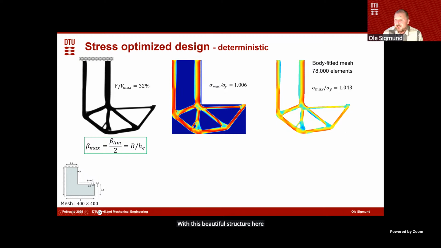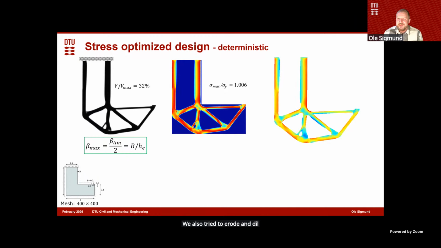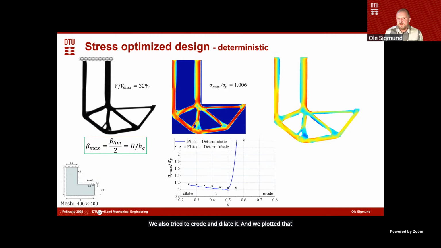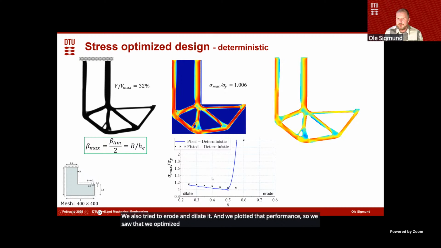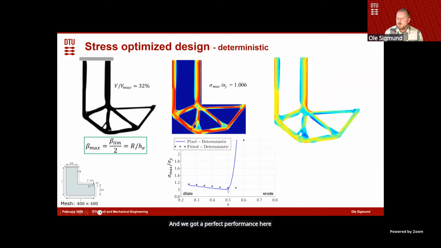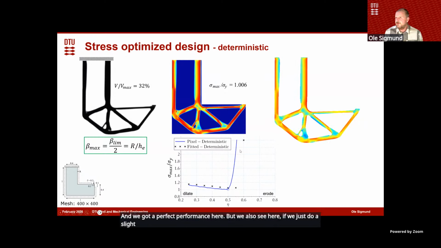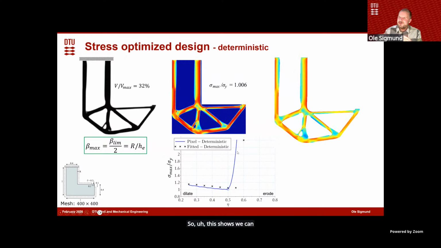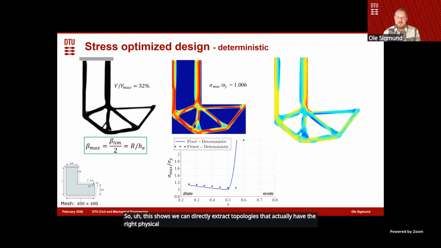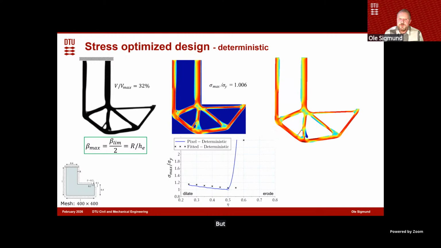And well, to test how robust it was, we also tried to erode and dilate it, and we plotted that performance. So we saw that we optimized this without a robust formulation at eta 0.5, and we got a perfect performance here. But we also see here, if we just do a slight erosion of this structure, then the stresses shoot up. So this shows we can directly extract topologies that actually have the right physical stresses from the fixed grid topology optimization approach, but it also shows that we do need the robust formulation also in this case.